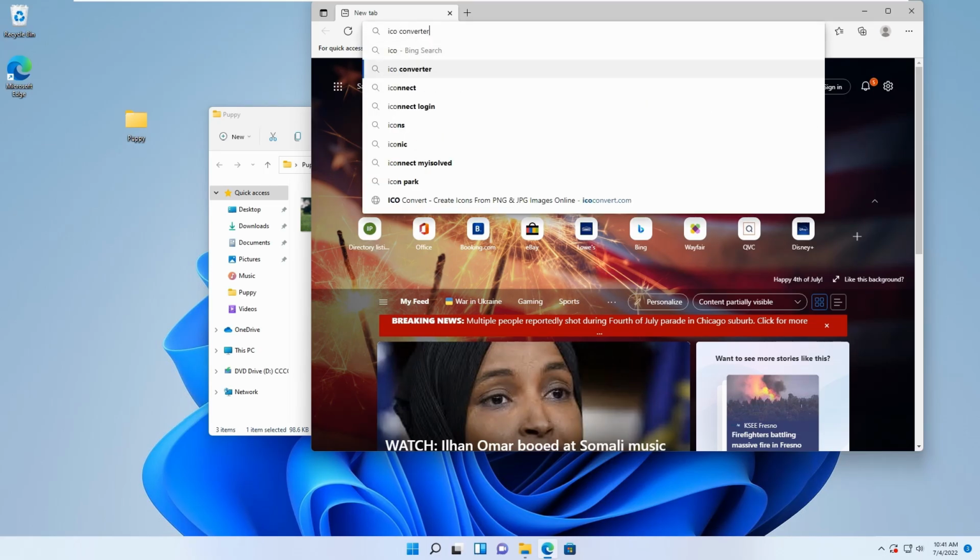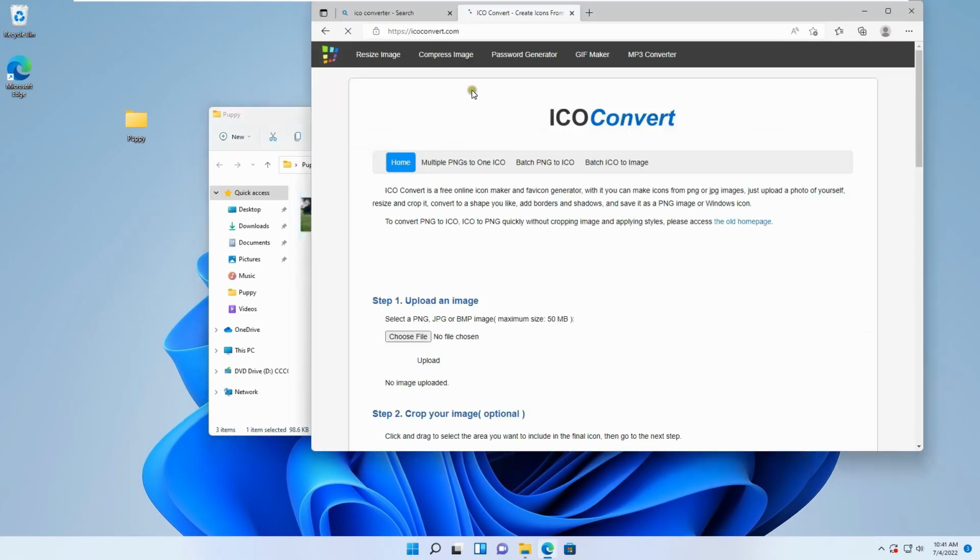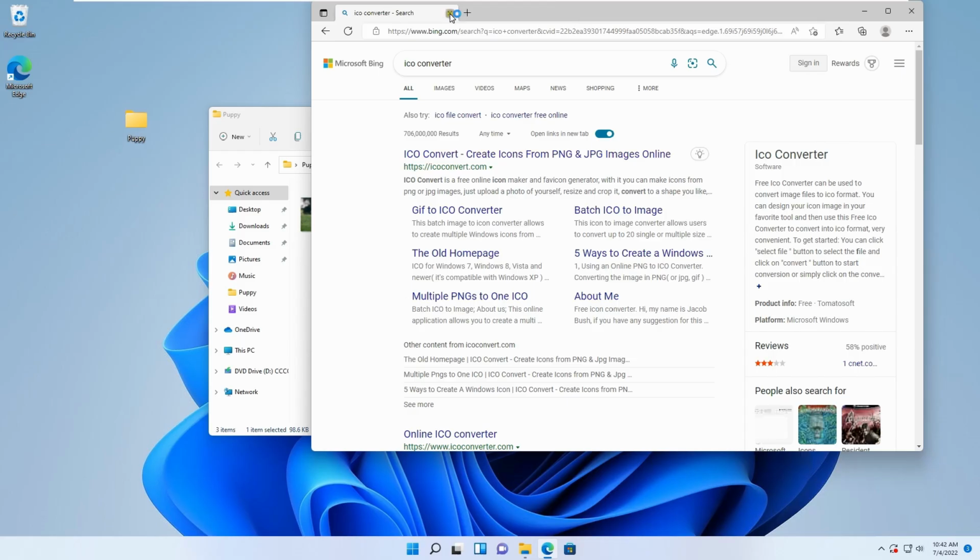Icon converter. Once you open the icon converter, you can open that image file. You can use this tool. I created this icon file from here. I will also put this link in the description below, so you don't have to go back and forth. After you create the icon file, you are pretty much set.